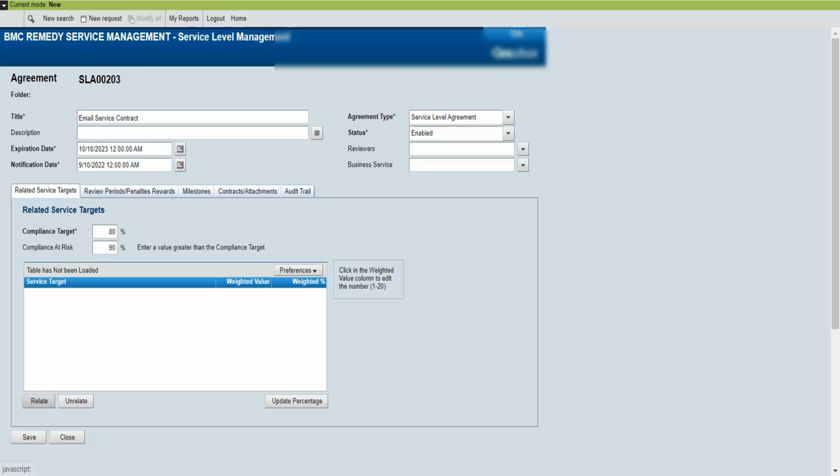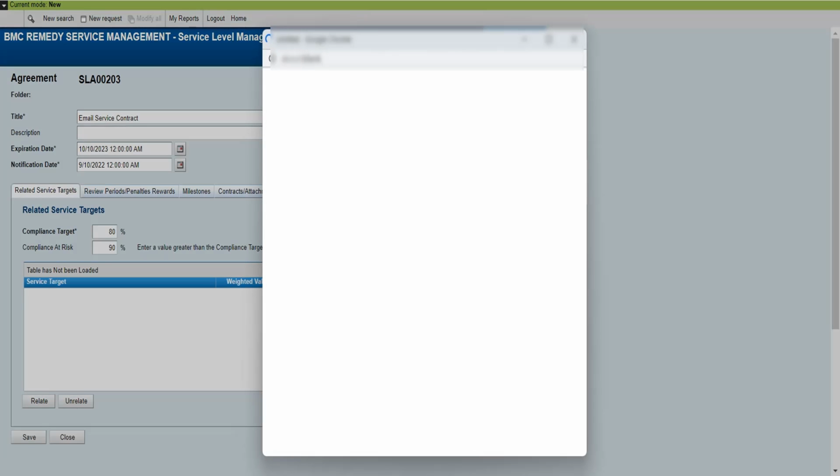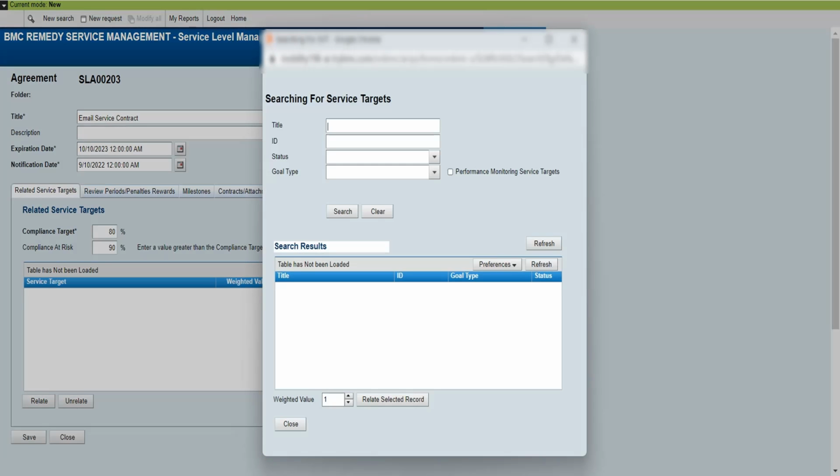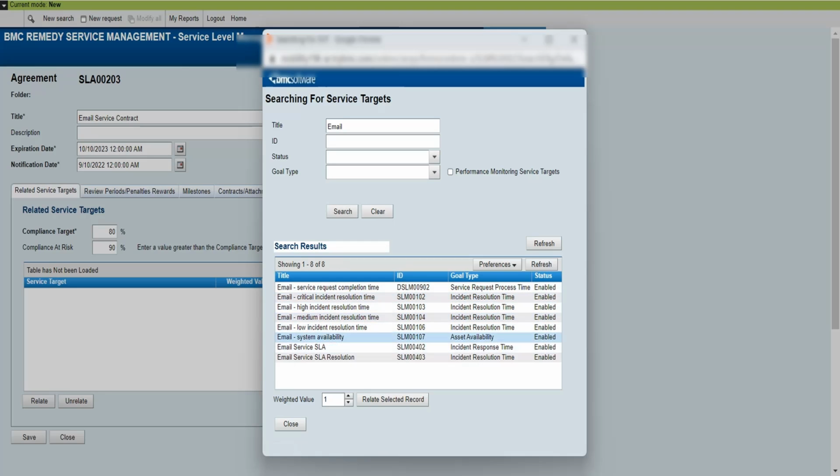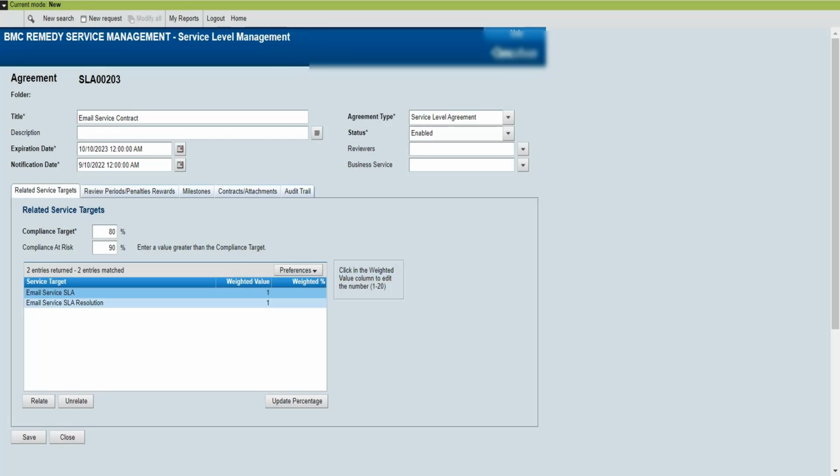So now, to measure this service level agreement, I will attach my two SLAs which I have created. Let me search with my title. So here I created this and this. Okay, so I will say relate selected. Now both these SLAs will be related with this agreement. This particular agreement will be measured based on these SLAs.